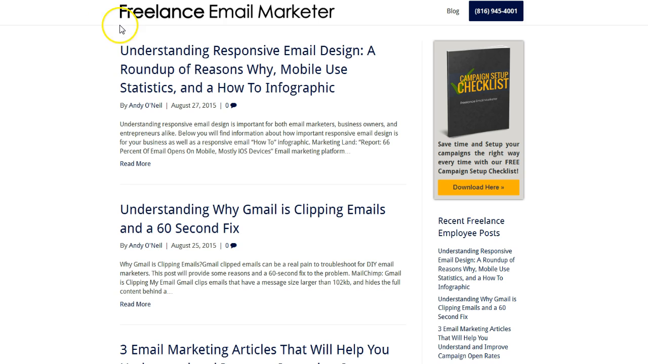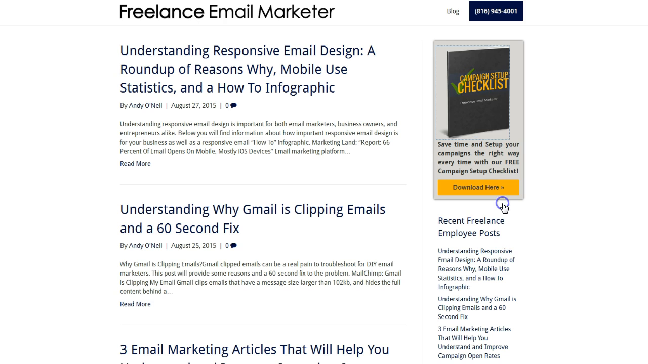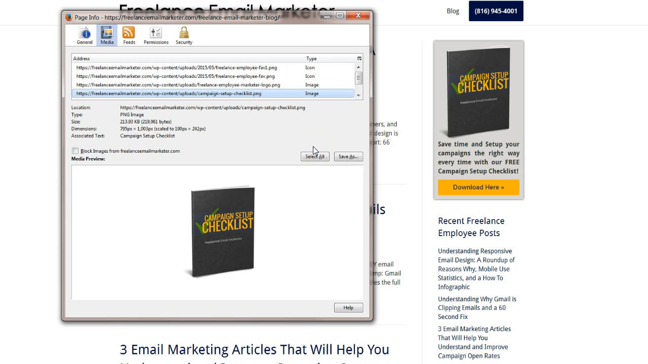So let's look here on my Freelance Email Marketer blog. Over here on the right hand side, I have an image in my sidebar, and it promotes a free download that I have. So I'm in the Firefox browser. I'm going to right click and go down to View Image Info. Now there's a couple things we want to look at for this image, and first of all is the size. This image is 214 kilobytes, which is fairly large for an image that's as small as it is.